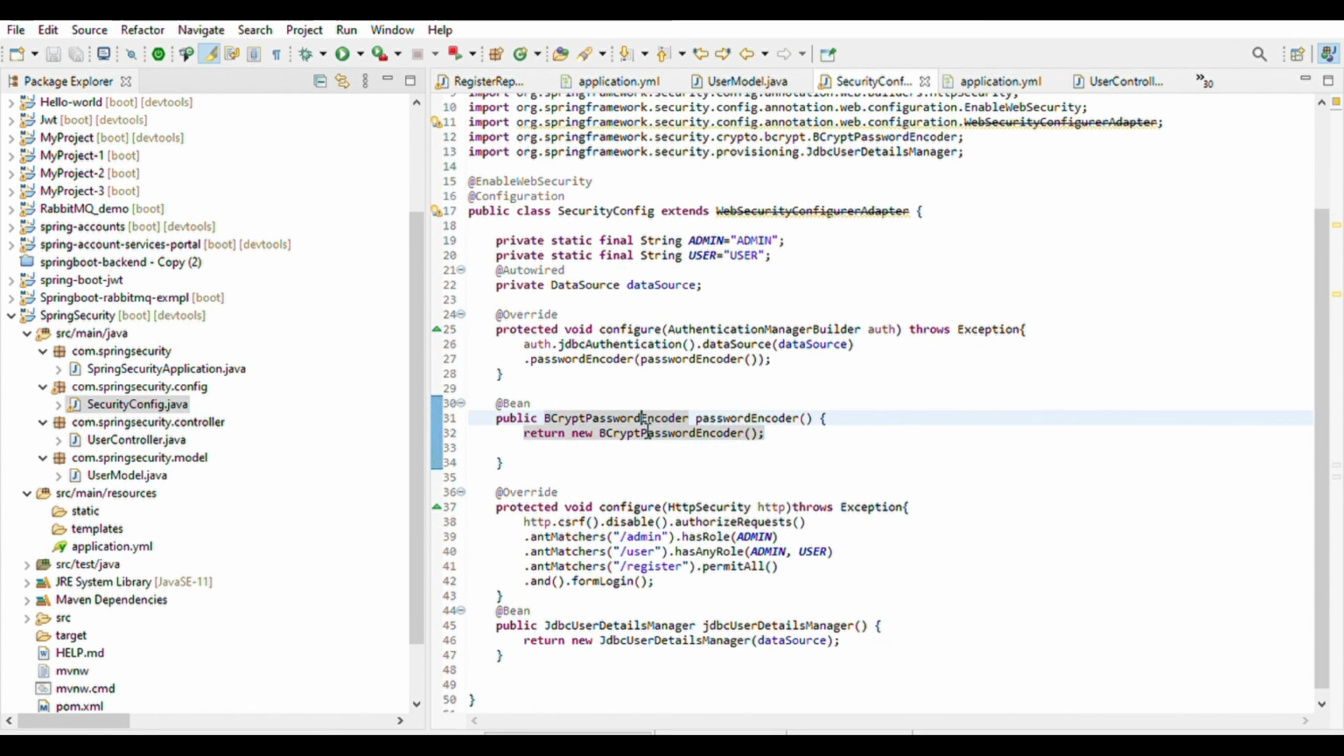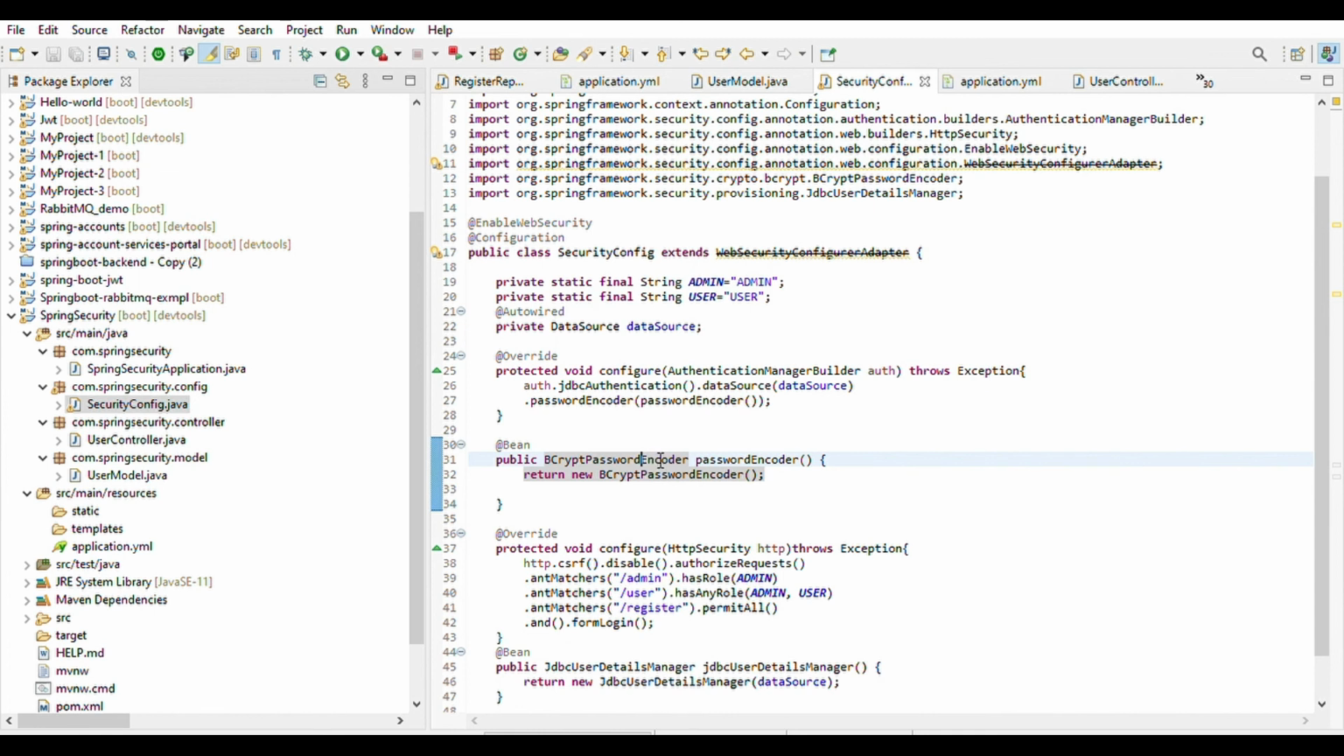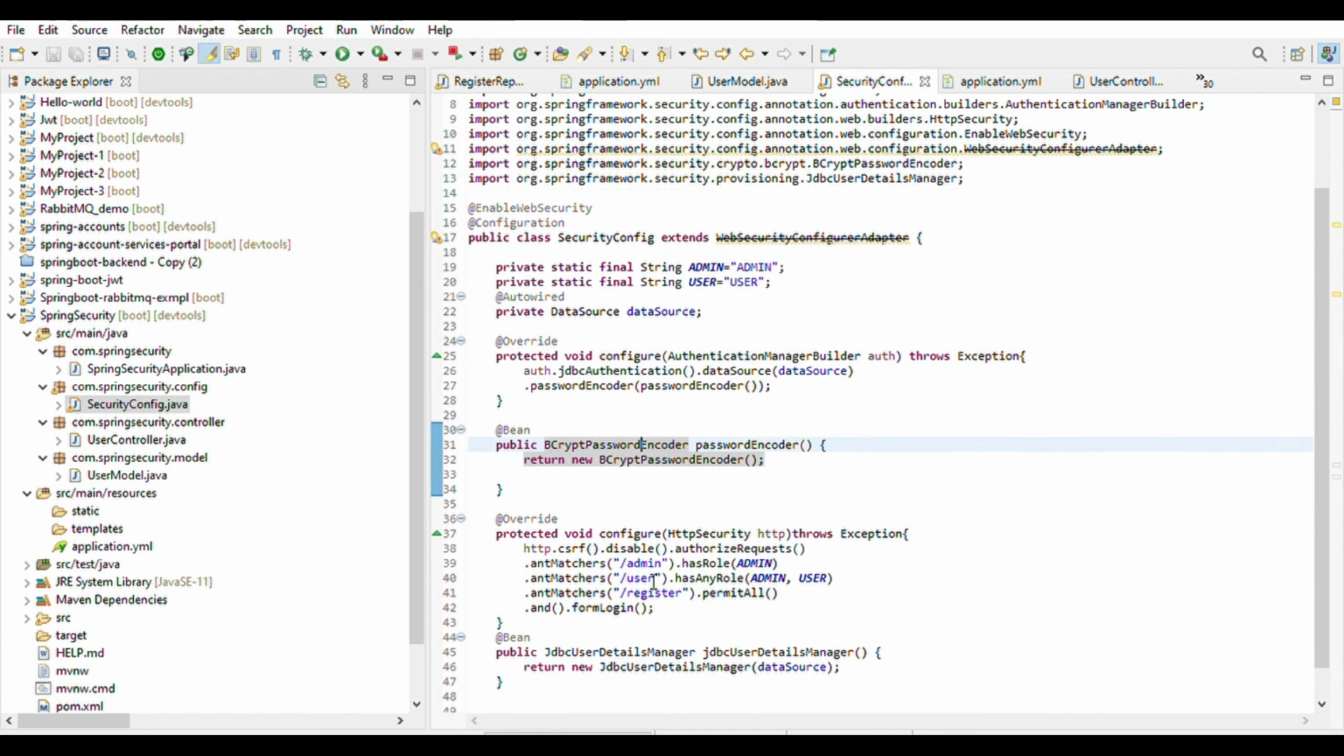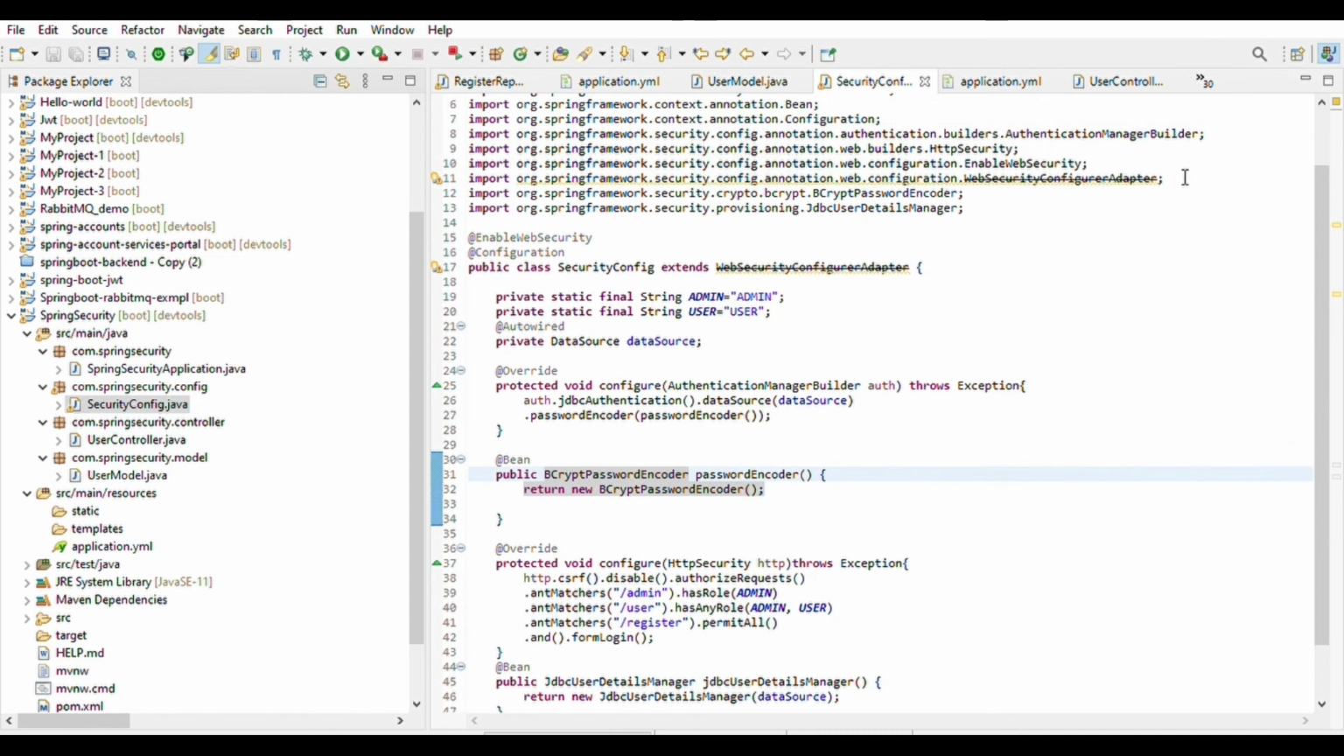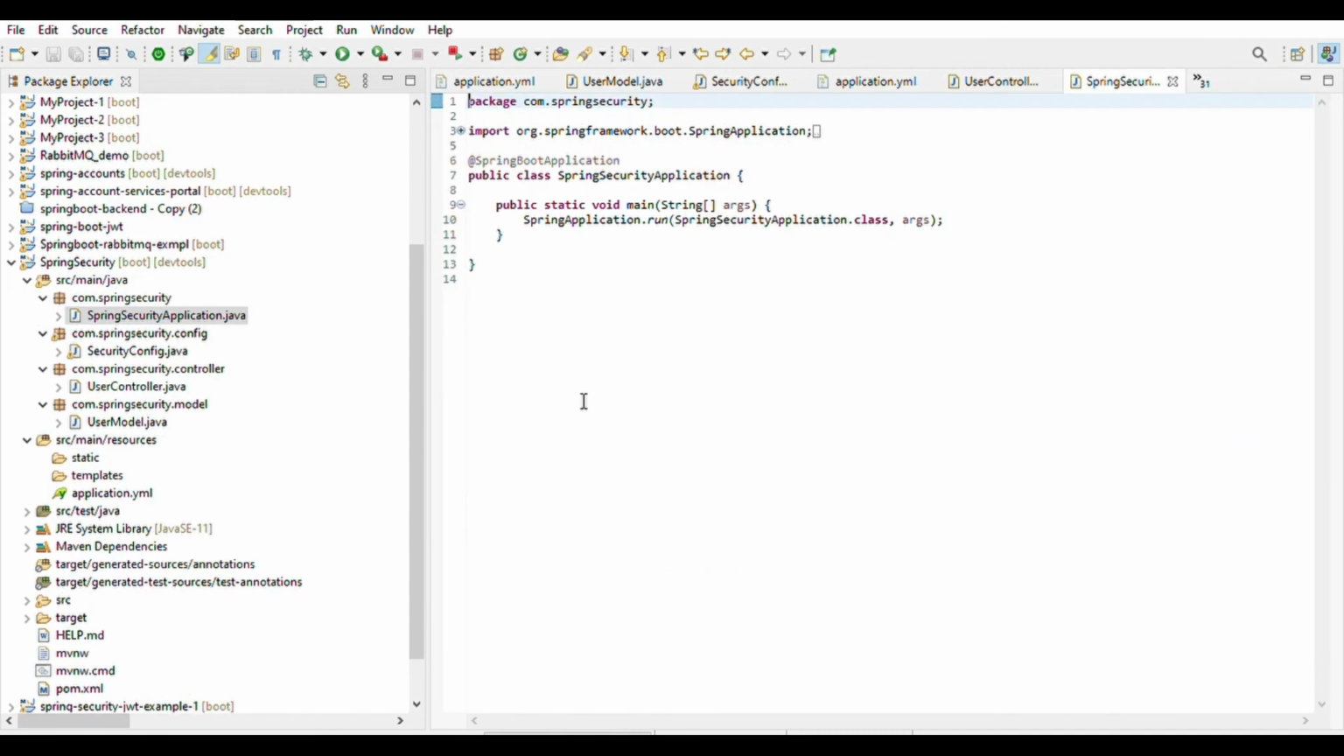Guys, we have implemented our security project, and the next thing we are gonna do is to test using Postman. So guys, we are going to run our application to see if it's starting. Go to the main directory of your project, right click, run as. Then we are running a Spring Boot app.